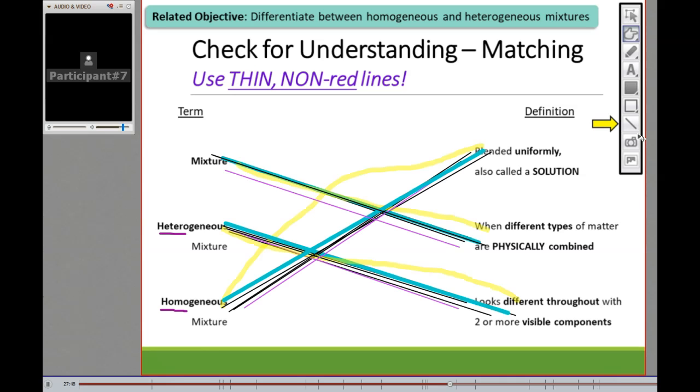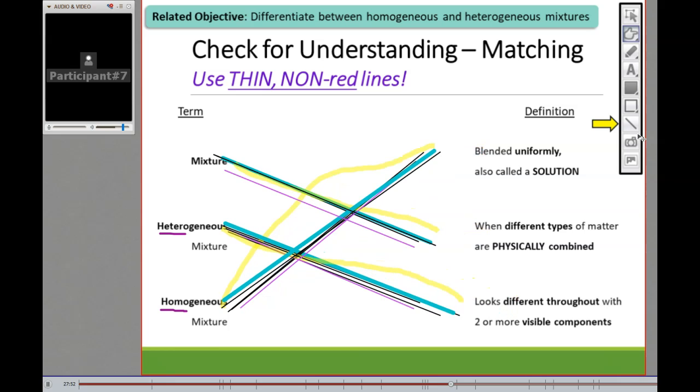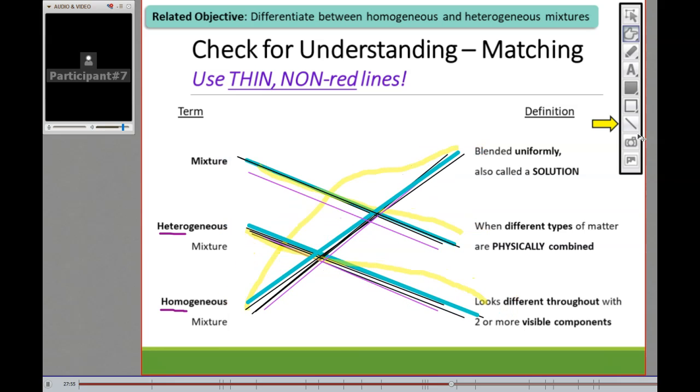Beautiful. Let's go ahead and pause those tools. I like all those colors. Blue in particular is very pretty. All right, so let's go ahead and take a look at this. I'm going to go ahead and grab my red tool.